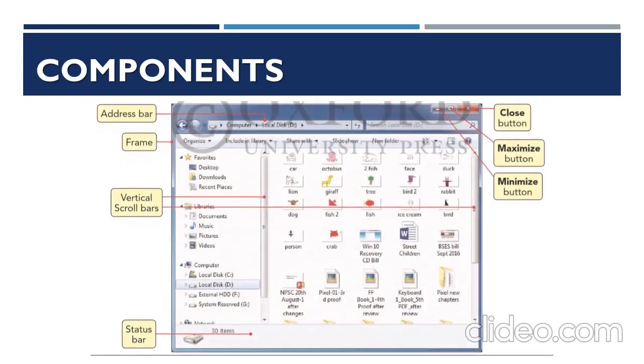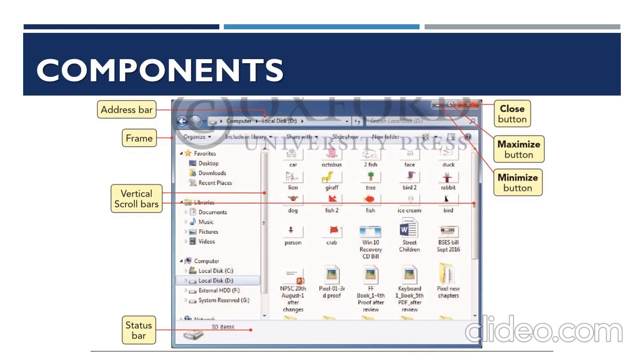See, this is how the window appears in a Windows 7 operating system. When you open the window, you can see all these components. Let's see the components of a window in Windows 7. Don't confuse the window and Windows 7. Windows 7 is the name of the operating system. The rectangular box that appears in that operating system is called a window. So this is the window, the rectangular box that appears in that system. That is the operating system, and this is the window.